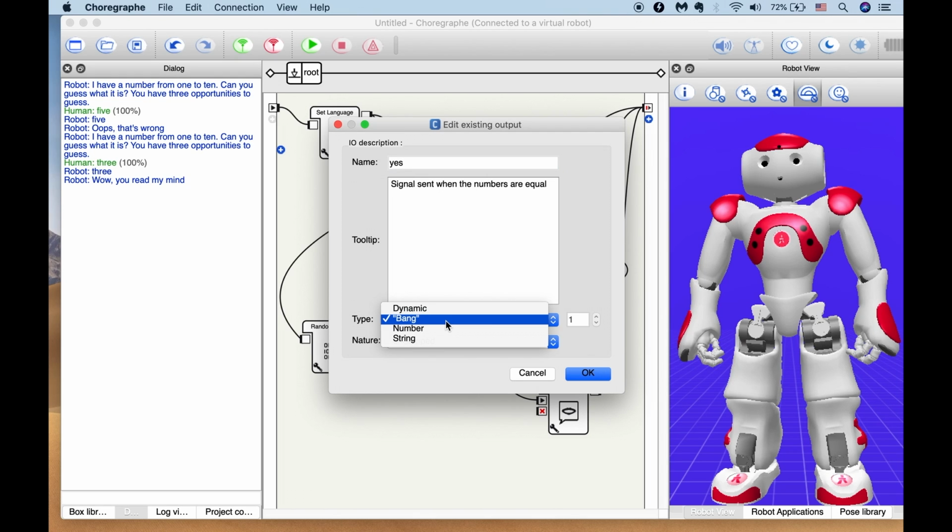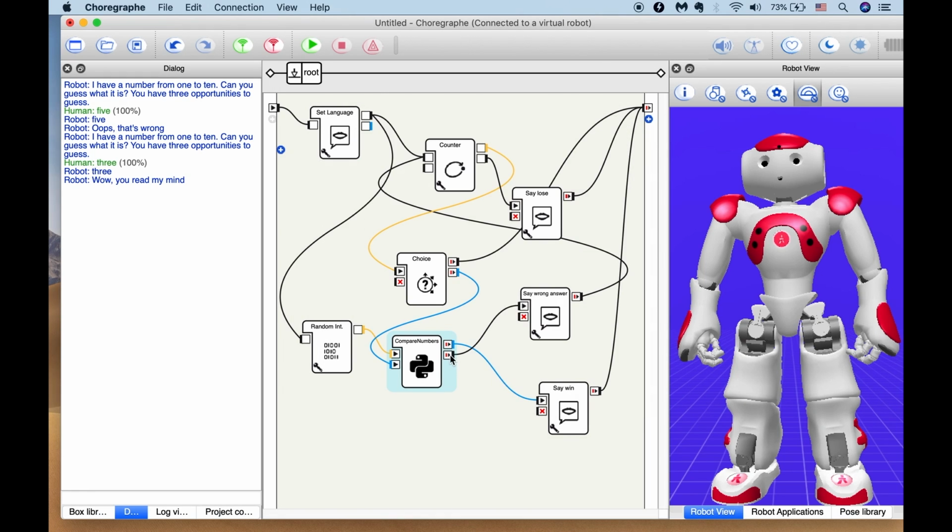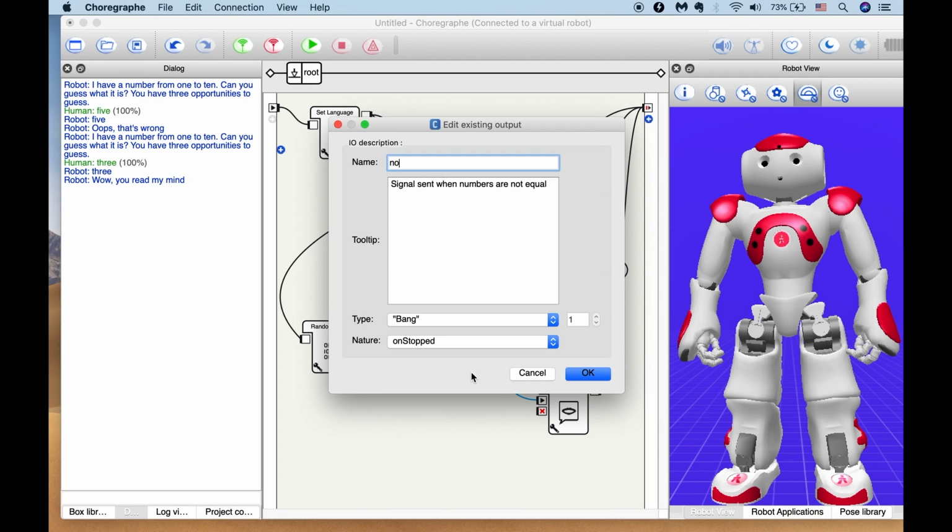So before we just used it as a type band, but if I want to send out a sentence instead, I can change it to string. And then here, the second output, it says no, but I want to change it to big. So when the number from user is too big, I also want to change it to a string type.